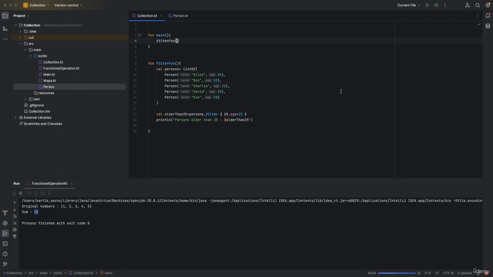In this example, we use the filter function to select persons older than 25 from a list of individuals. Here we go. Person Bob, age is 30. David, age is 35. And Eve, age is 28. Great. The filter is done.